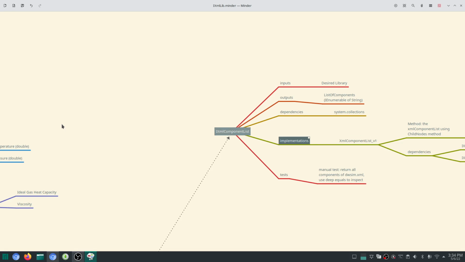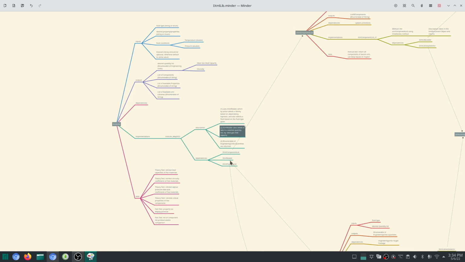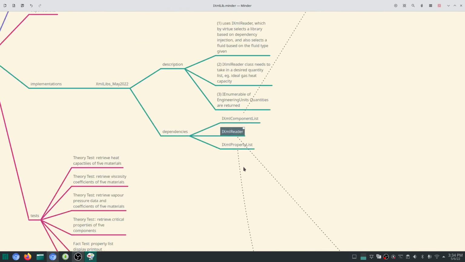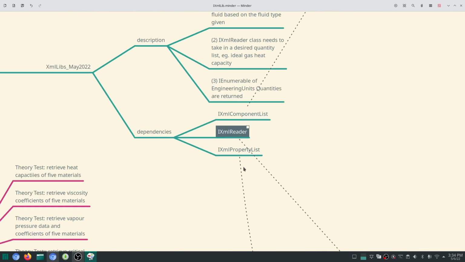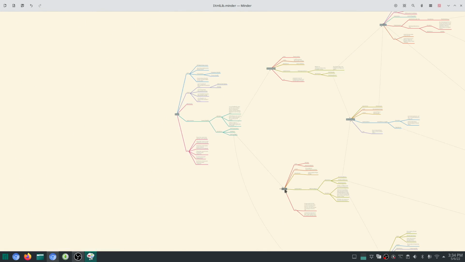So moving on. I've already found that this IXmlComponentList, we are pretty much done with it. So this dependency branch is done. I'm going to move on to the next thing, which is IXmlReader. This is the code I'm currently coding as of making this video. What does IXmlReader do?